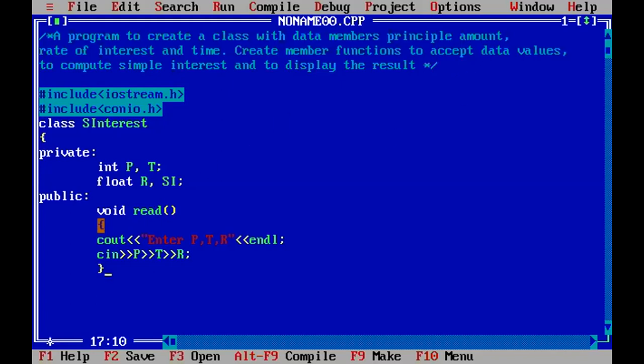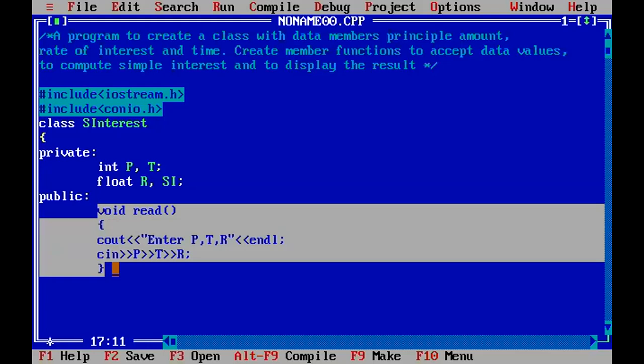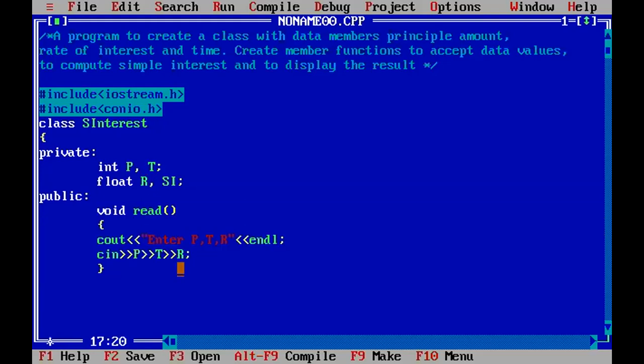So this particular part is where it is going to perform a read operation or accept your data values. This is the member function that reads your principal amount, time and rate of interest. If I would like to give the values of the principal amount, the time and the rate of interest, I have written a member function called read that can accept the values.